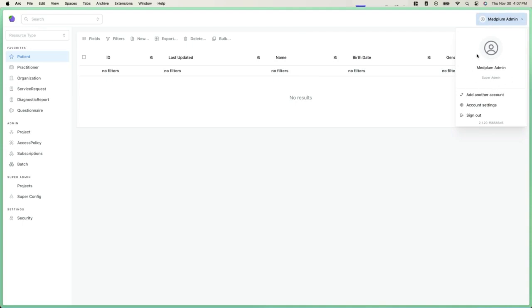And if we click on the top right, we can see that we are logged in to the super admin project as Medplum admin. Now, please check out our documentation for the details on what super admin means. But in general, your first step here will be to create a new project that does not have super administrator privileges. This is where you can put your main clinical data. Best practices typically are to create at least 3 projects: a developer project, a staging project, and a production project.